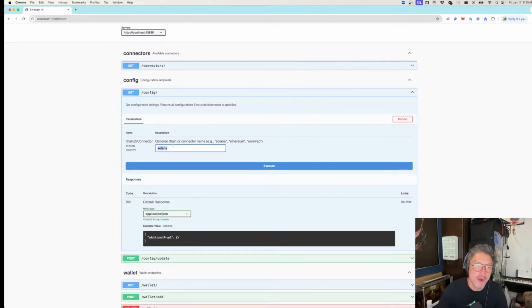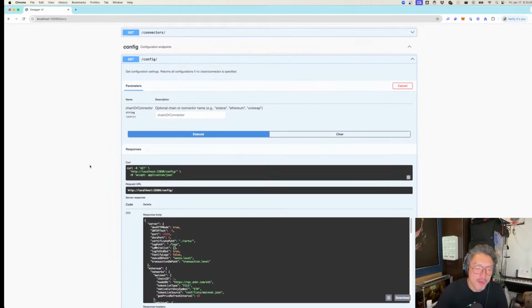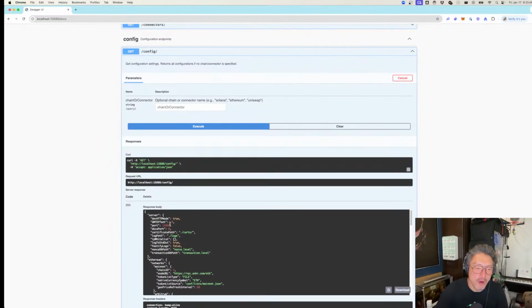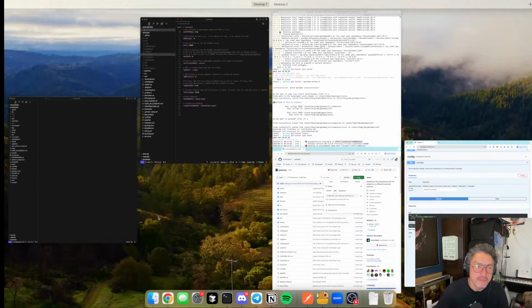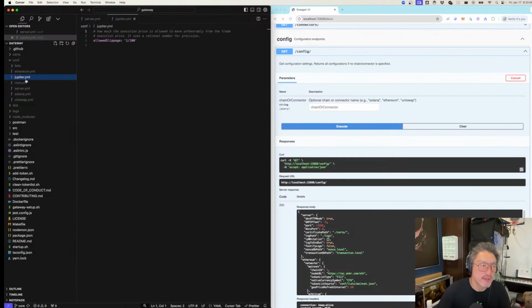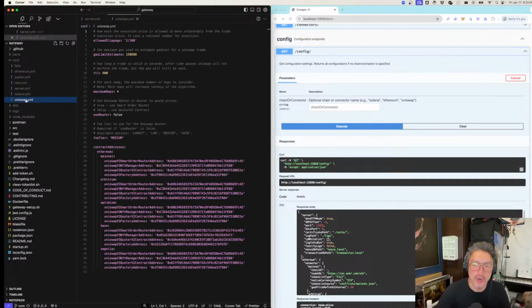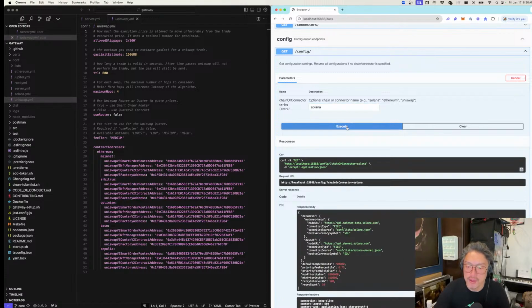This config route, for example, if you don't add an option here, shows you the whole list of configs. This is essentially a big list of all of these configs here, which are the configs for each chain or connector. But notice you can also specify. Let's say I put in Solana here. I can just get the Solana specific configuration as well.